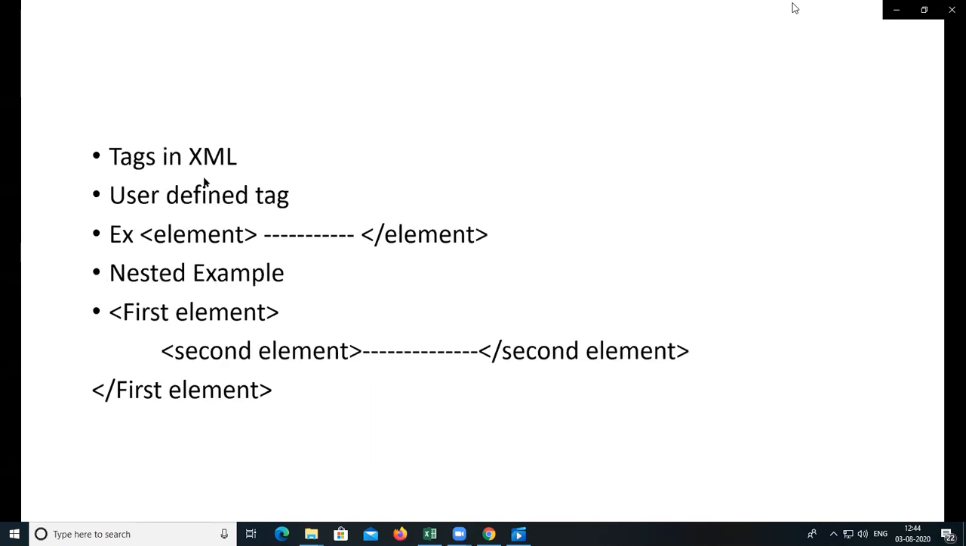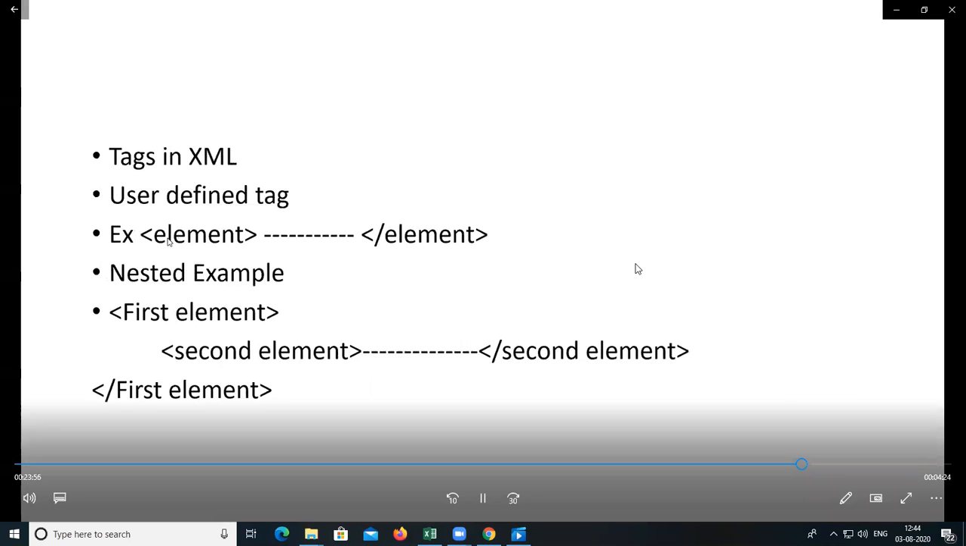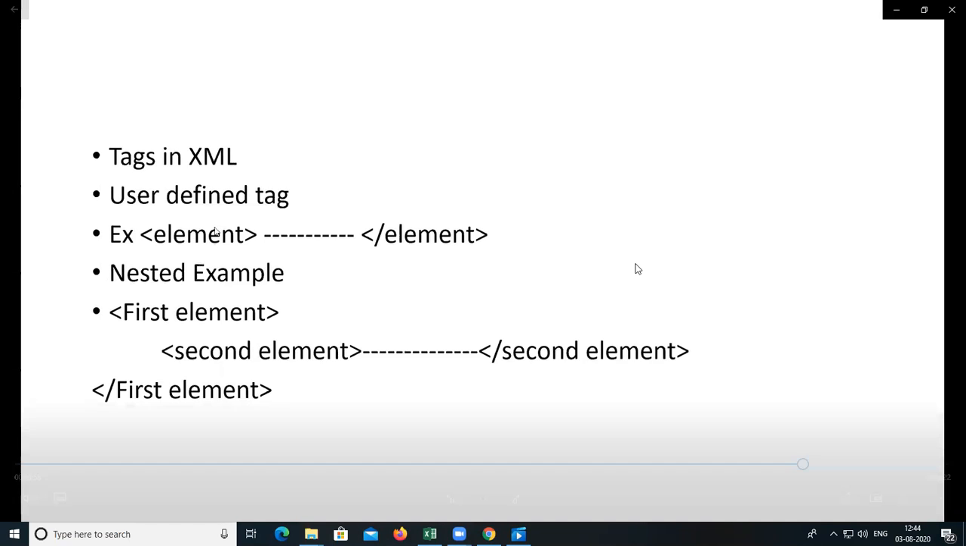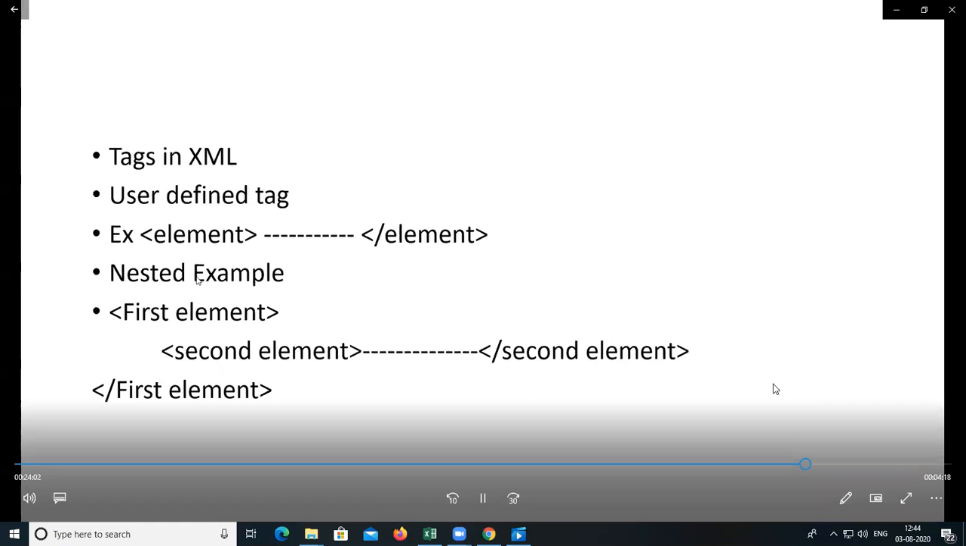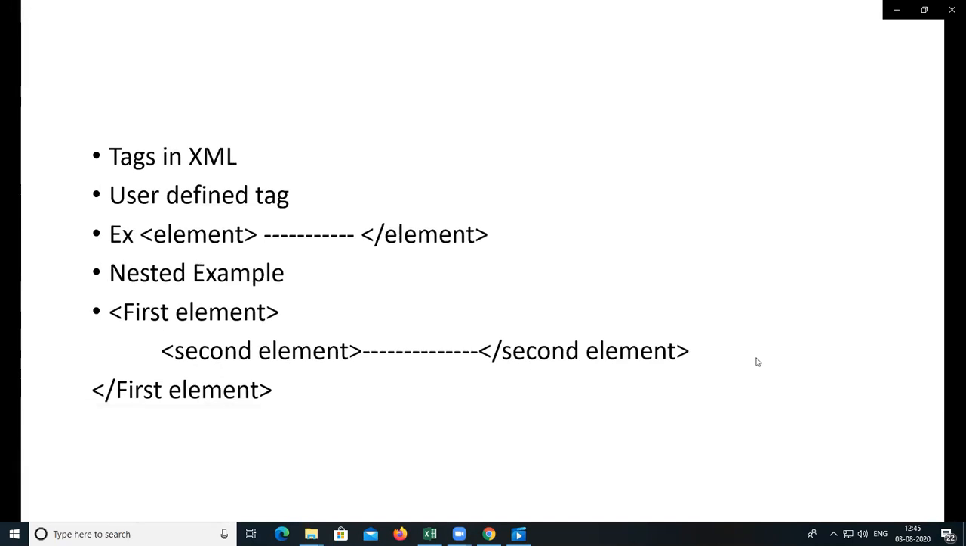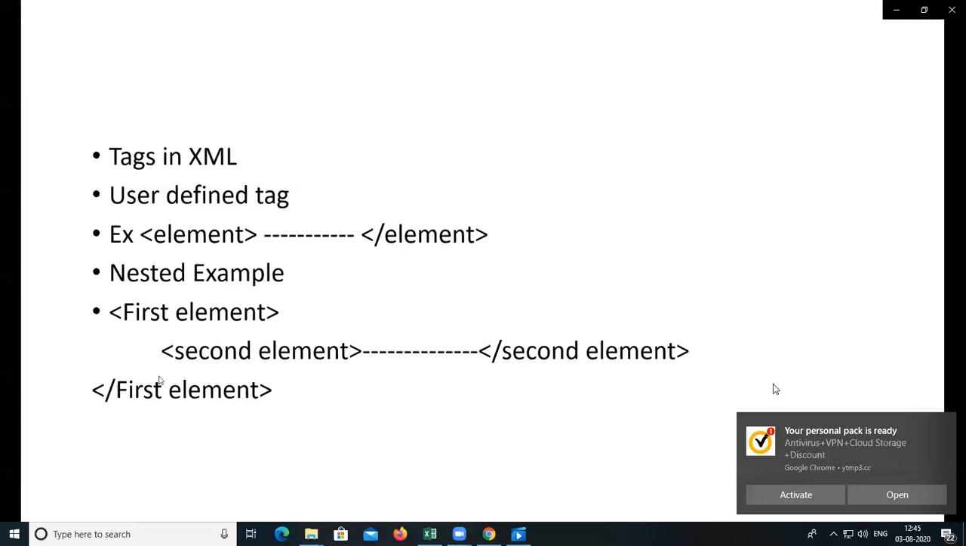So here we use the tags and how to define that tag. So these are the elements that we use, and here we close the element. For nesting, we can create like this. This is the first element tag, and this is the second element enclosed in the first element.